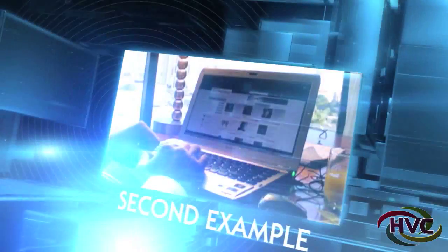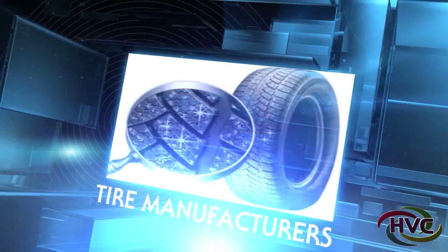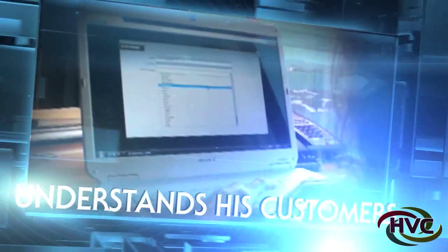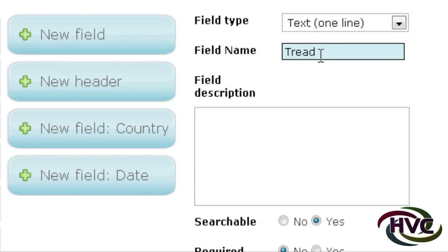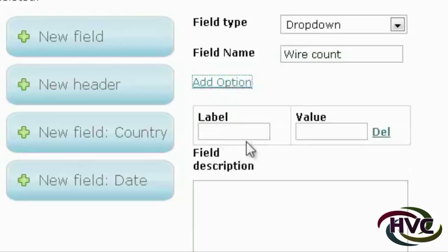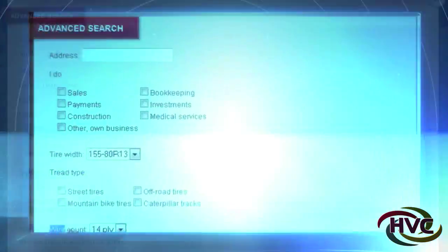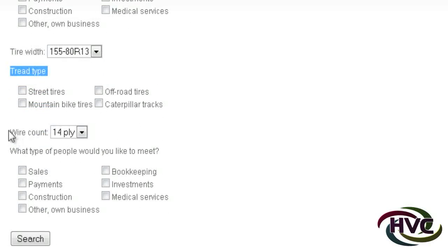Here's another example. Imagine a virtual convention for tyre manufacturers. The conference organizer knows the tyre industry all too well and understands his customers best. For each registrant, he wants to add the following fields: tyre width, tread, wire count. HVC allows for these very specific items to be listed to make a more effective virtual event.